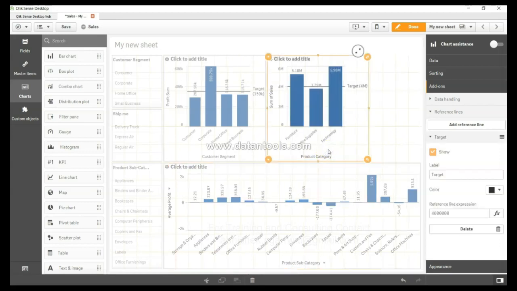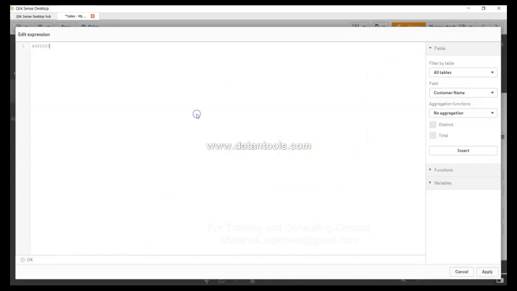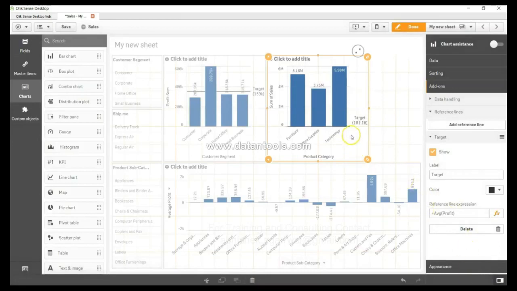Now I want to come back and show you that not only this, but if I want, I can actually go into the expression and I will say average profit, and click on apply. So as you can see, target is going really down there, 181, and everybody is performing well above the average. The main idea is that you can make use of average or other functions which are related to your chart and the reference line, and make use of it.